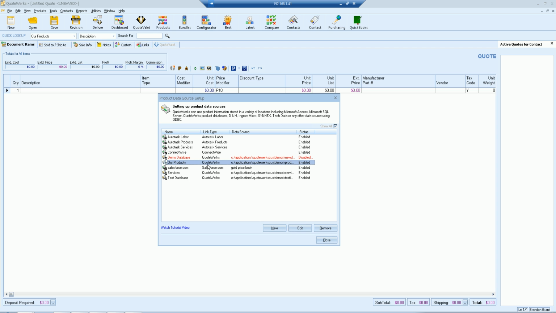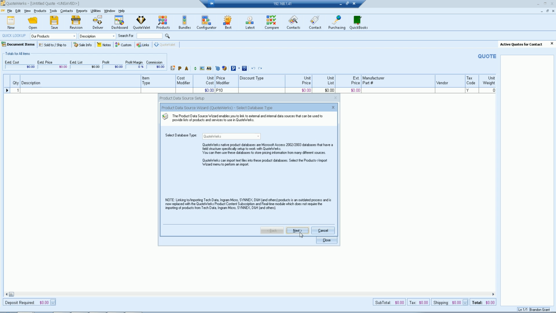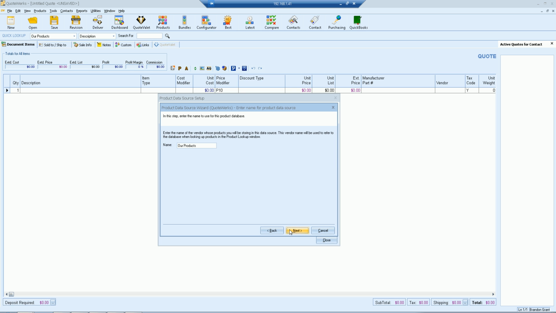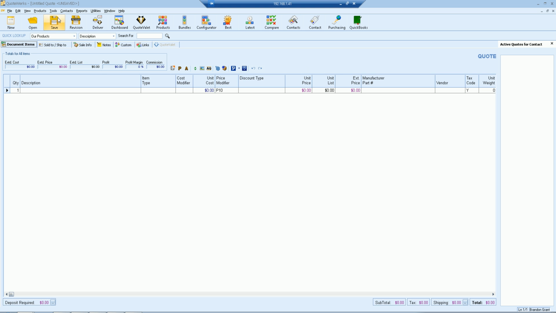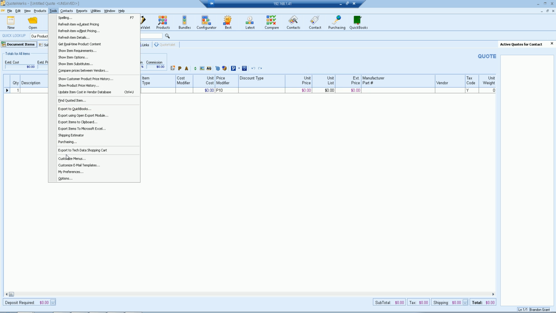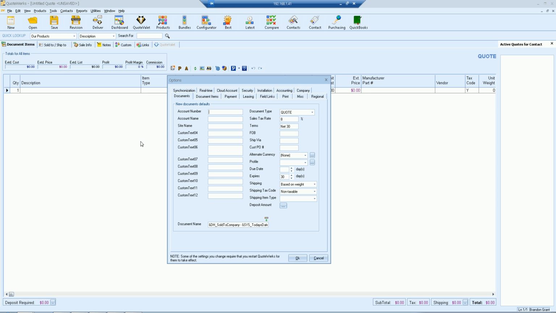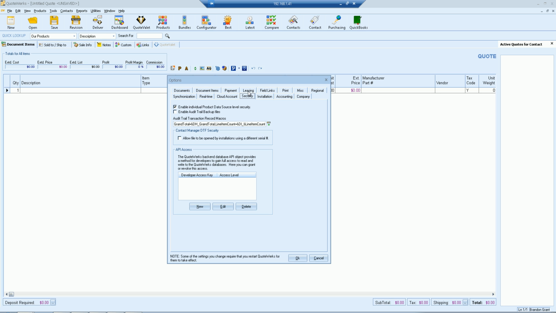Okay. Alright, so if you have a QuoteWerks product database, and you click on Edit, and you click Next, and then click Next, and then we used to have step numbers, we don't have those anymore. There should be a security step. Now if you don't see that security step, that means you need to enable the security under your Tools Options menu. And then click on the Security tab. And then check the box that says Enable Individual Product Data Source Level Security.